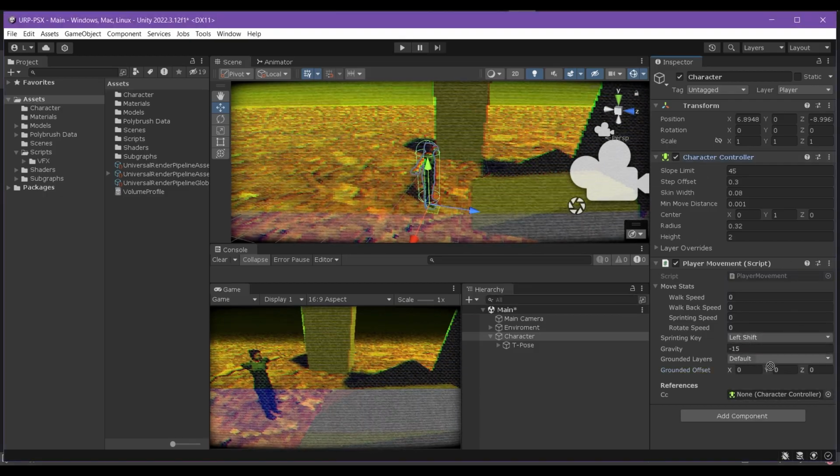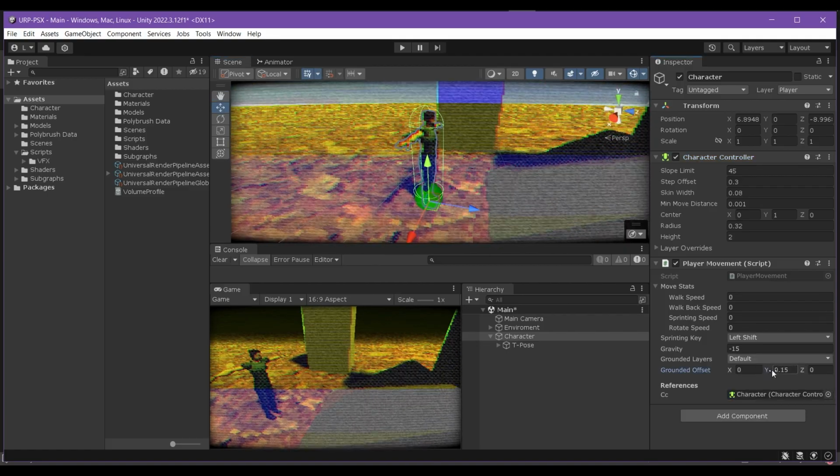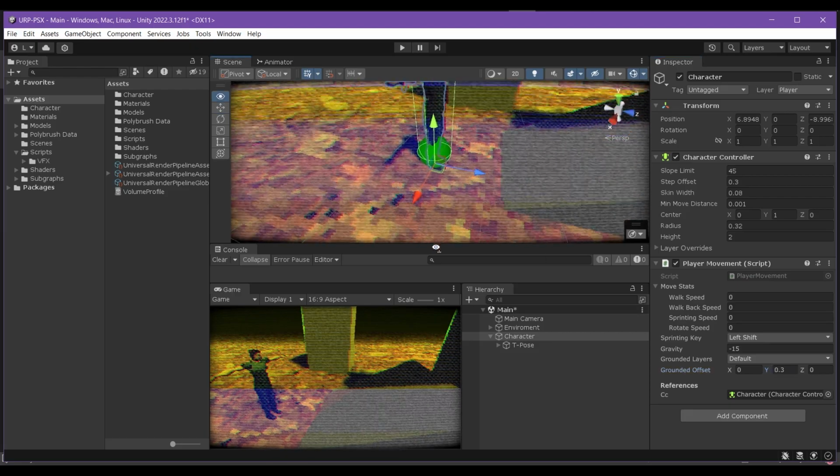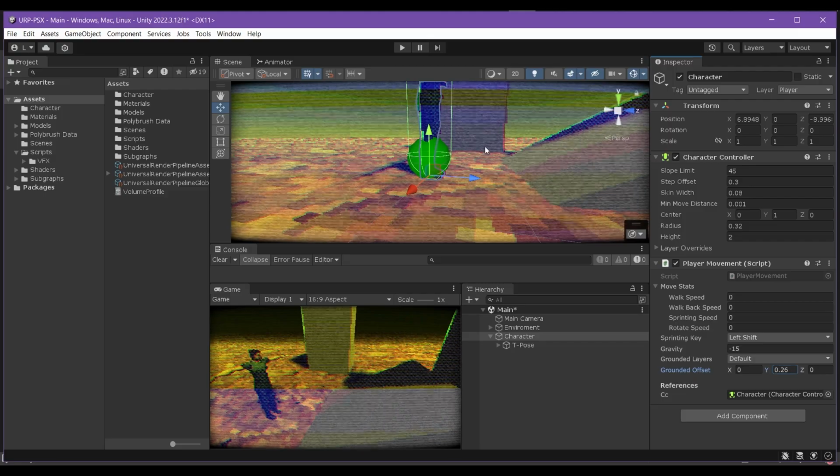Next we'll assign the character controller. Now we can see our gizmos for grounded. Now let's adjust it just a little bit higher. Something like that should be fine. Doesn't have to be too precise.